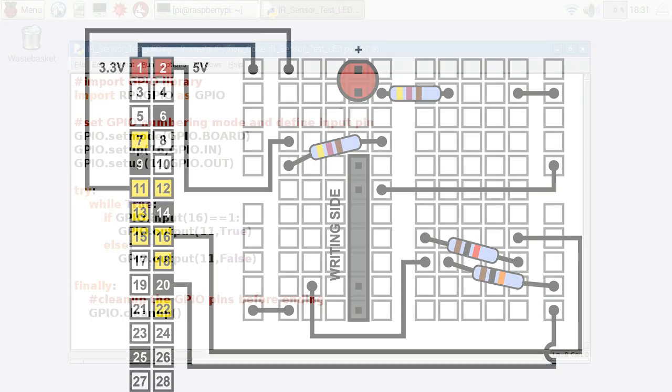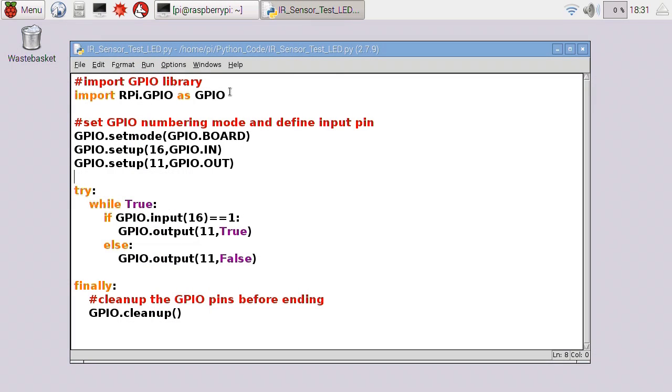So, if we now look at some code, this is a very simple bit of code, pretty much of what we've seen already. I've imported the GPIO library. I've set up the board numbering, set pin 16 to an input, pin 11 to an output. Why have I used pin 11 as the output this time? I have no idea, I just have.